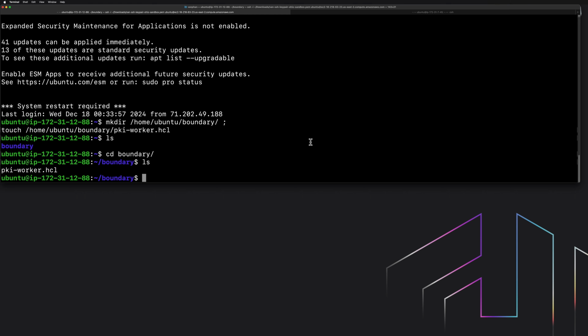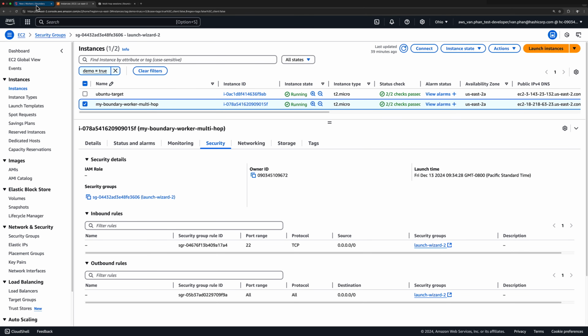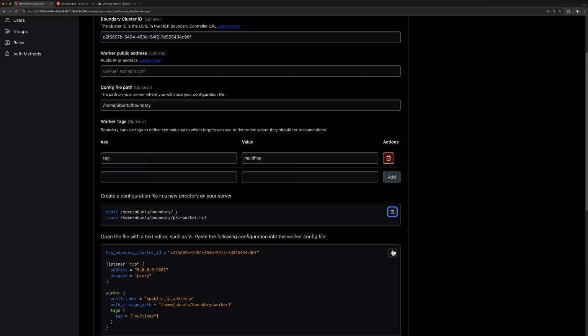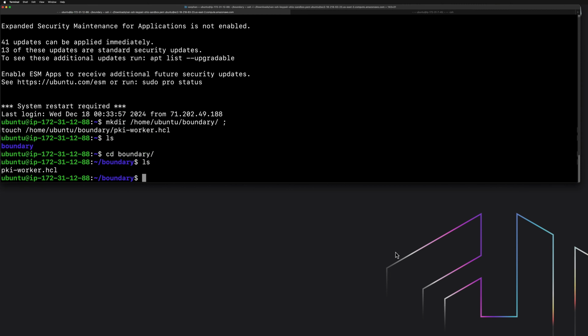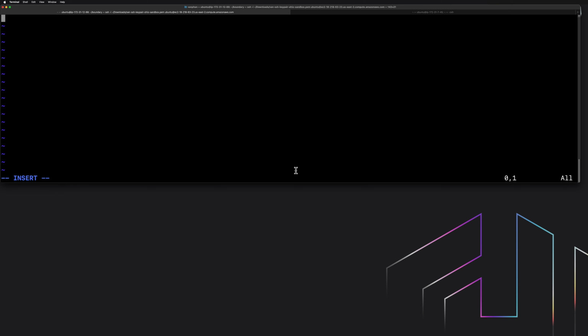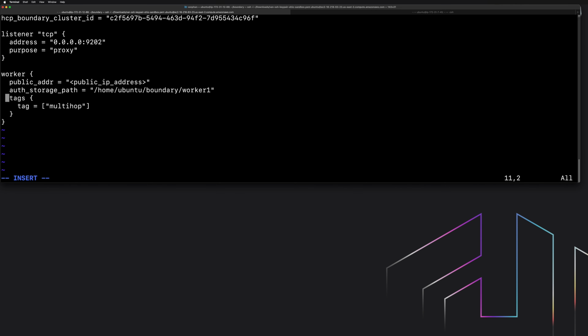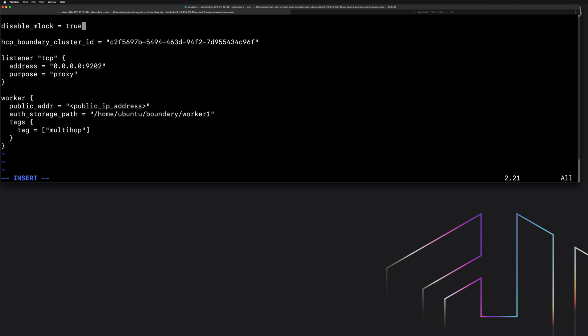And what we'll do is go back to our Boundary UI, and then we'll copy these config contents that were generated for us, and we'll paste it into our config file. In a normal production use case, that would be it. But since this is a demo, I do want to add one setting, which is to disable memory lock, which is something I'm doing for demo purposes. But in production, you'd want to enable it to allow Boundary to lock the memory on this instance. All right, so I'm going to save and quit.